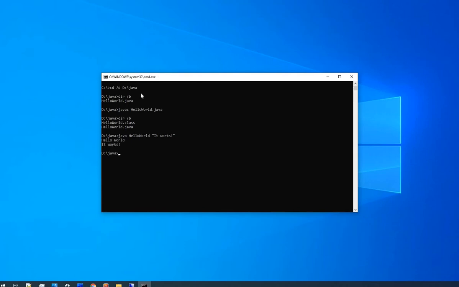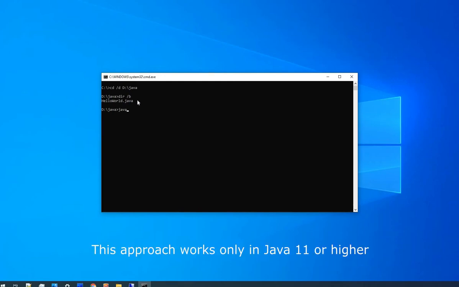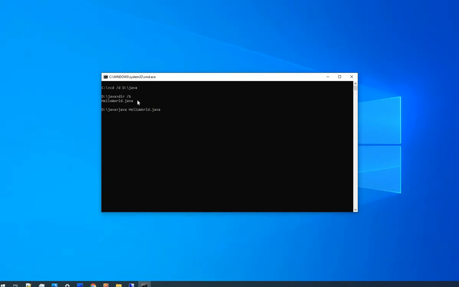It works. In Java 11 and higher it is a bit easier to execute your program. Type java, then your class file name with the Java extension, then press the Enter key. It works, we did it.